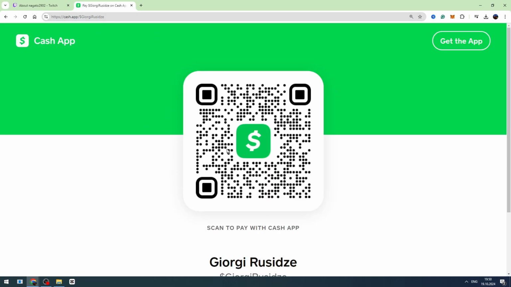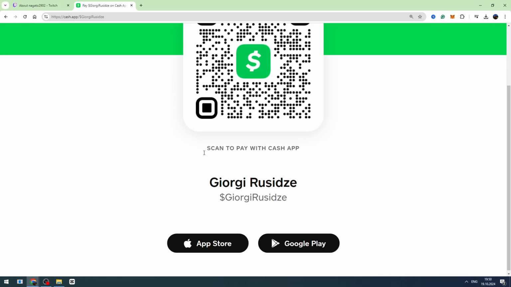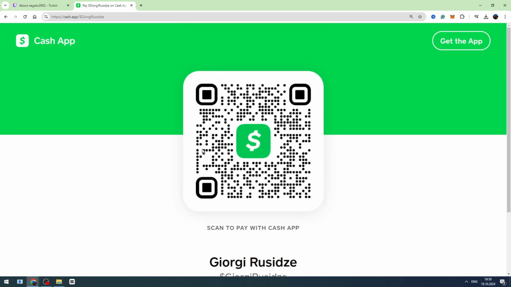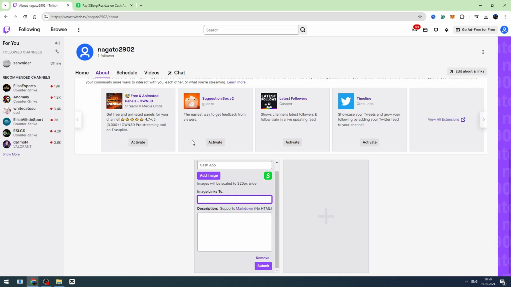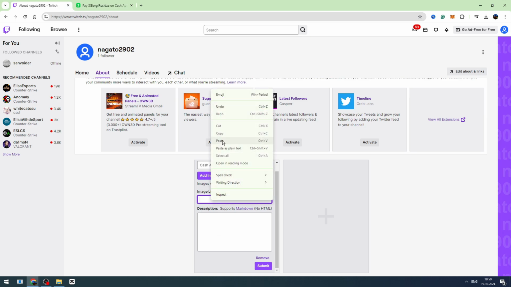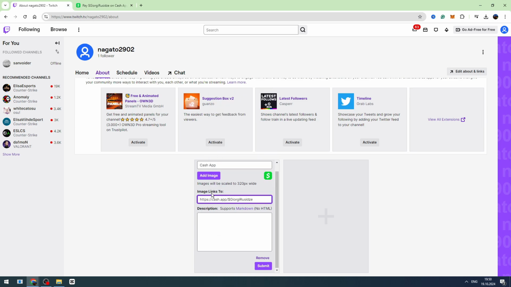It will redirect you to this page where you will see this QR code, so people from this page can send money to your Cash App account. So you can copy this link, go back to Twitch and paste it right here in this tab, image links to, and this link right here. You can write description also and click the submit button.